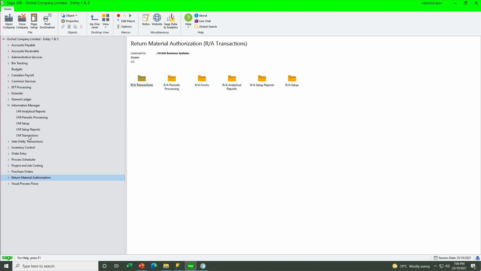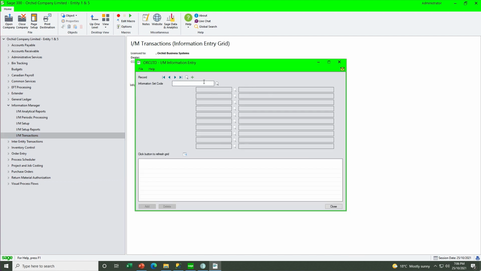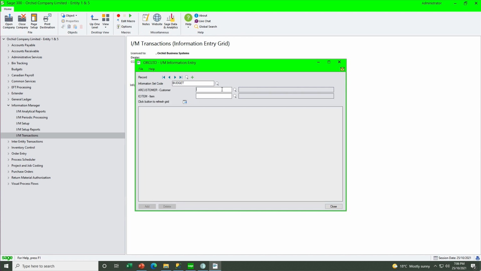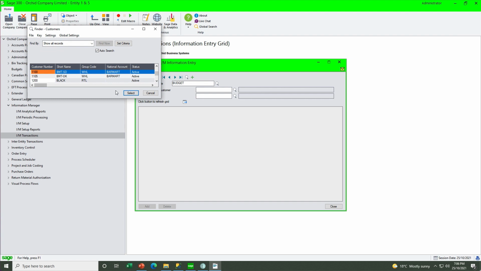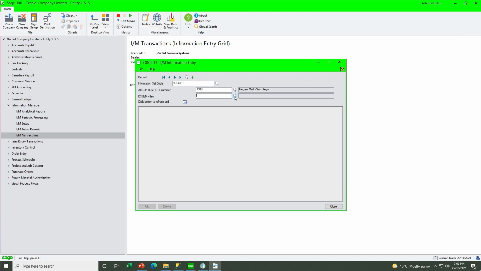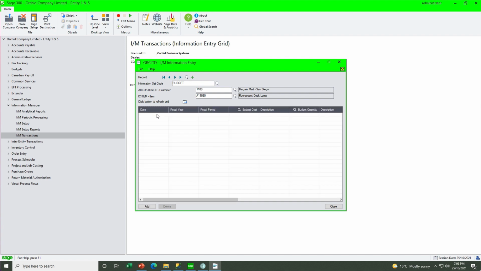And having created that info set, we can go to our Information Manager Transactions, specify our info set, then we can select a customer and an item, and here we can key in the budget. So for January 2023, we can do a budgeted cost, budgeted quantity, and a budgeted value.